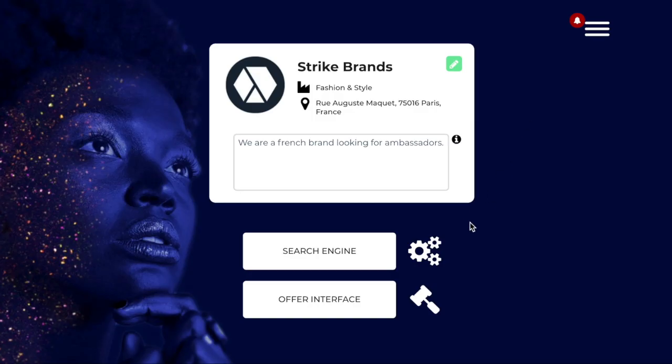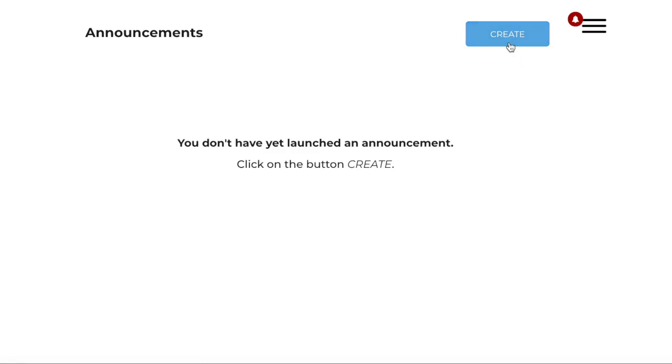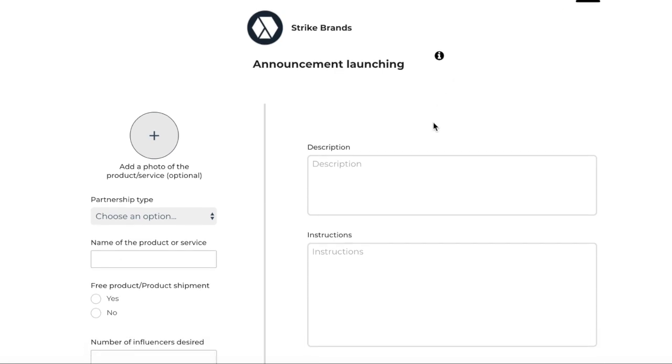Following on with the second tool, the Announce interface. Now this is a very interesting interface if you wish to create big scale campaigns with a lot of influencers. The first step is to create an announce. You can add a picture of your product, service, or just of your company.